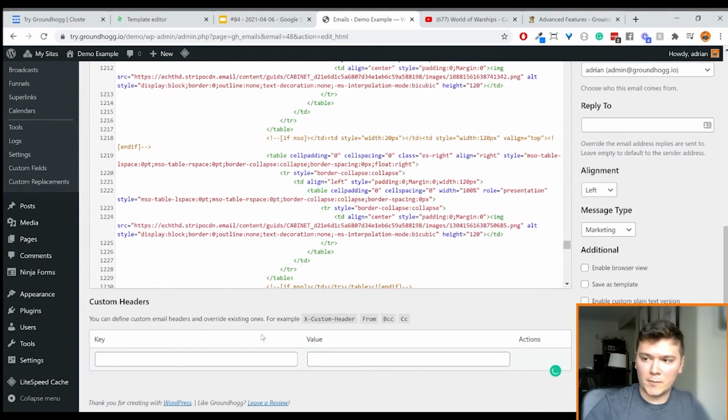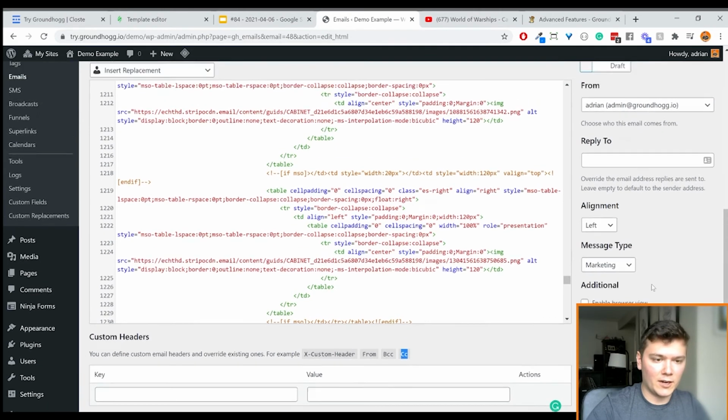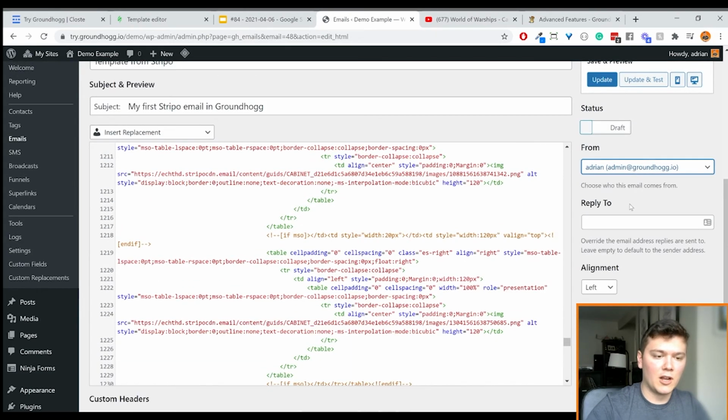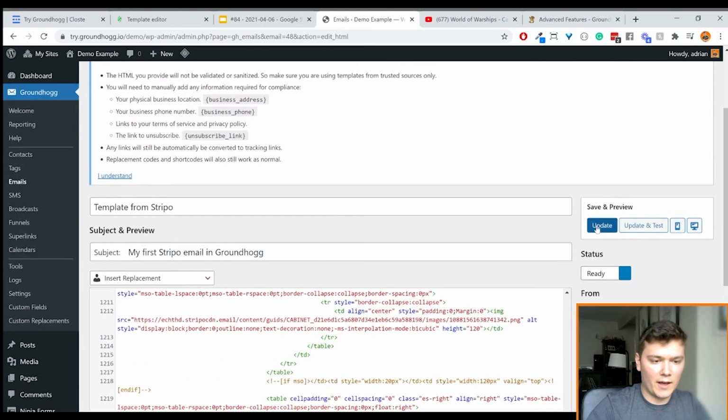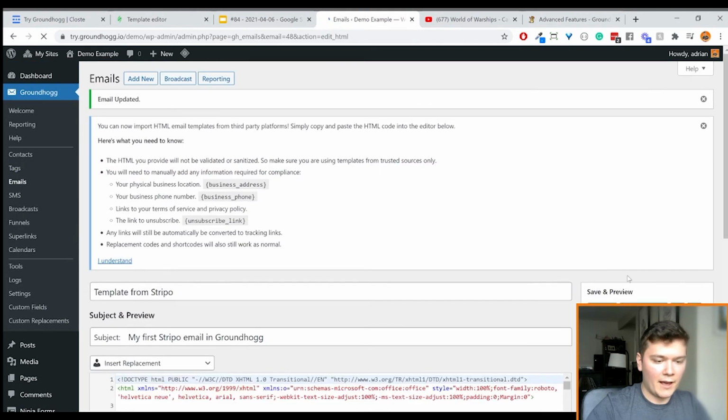So if we come down to the bottom, we can still add our custom headers. So if we want to add additional custom headers or add BCC or CC addresses, we can do that down here. We can force the reply to, change who the email comes from, set the status, go ahead and update that to ready. And we can still go ahead and send this out as a broadcast. We can add it to a funnel. Still tons of options on how to use this email.